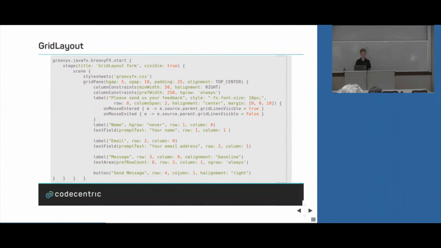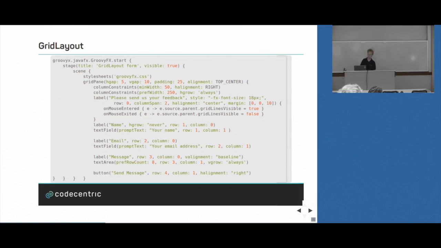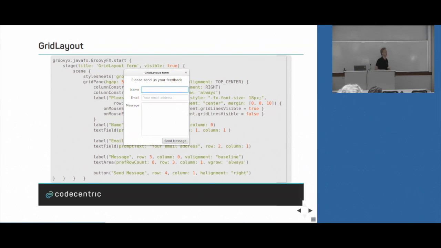So for more complex forms, normally in Swing, you would have used the grid bag layout, the infamous grid bag layout. Anyone worked with that? Great. Have you been happy? So happy. So it's a bit easier to work with the grid layout in JavaFX.